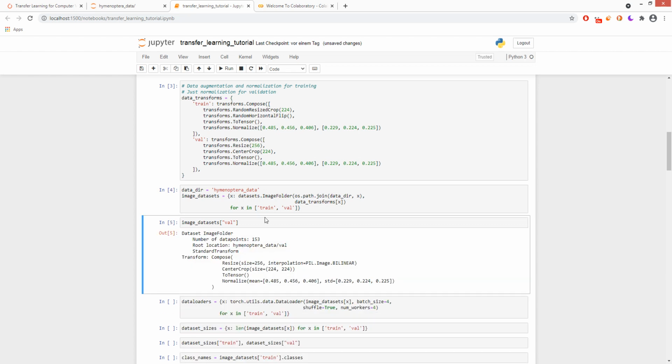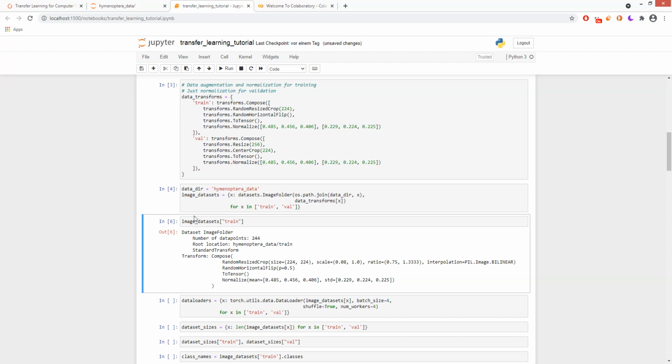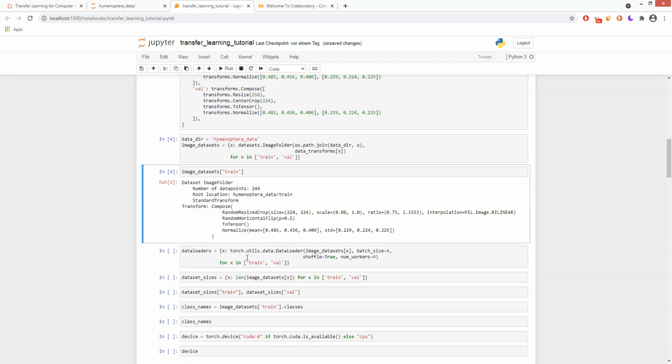You have the exact same transforms as above, and you get some information about the location of the data and how many data points you have. The same goes for training data. Here you can see there are 244 data points in the training data, and here's the location. And of course the transforms are exactly the same as above. Now we have the image datasets, so we can set up the data loaders.